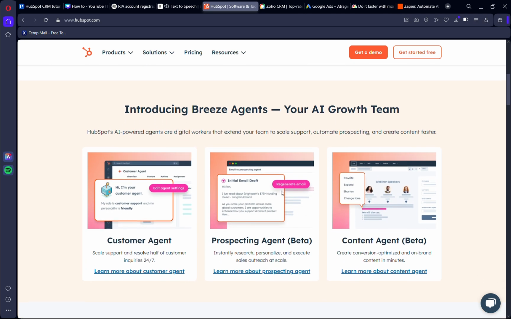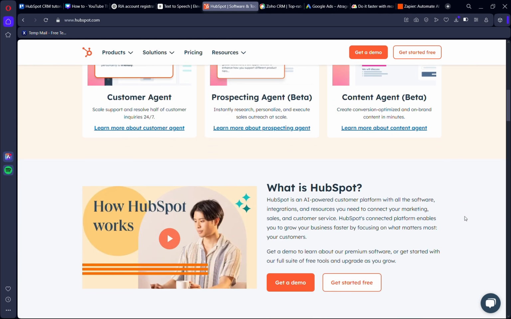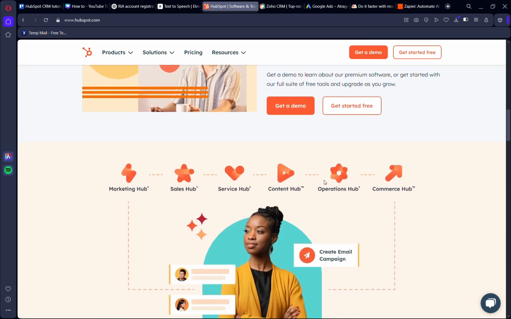Step 2. Contacts and companies. Store and organize all customer information, emails and activity history automatically. Step 3. Deals and pipelines. Track opportunities stage by stage with simple drag and drop functionality.